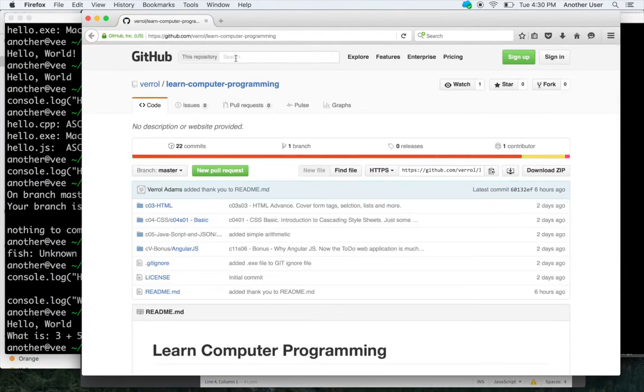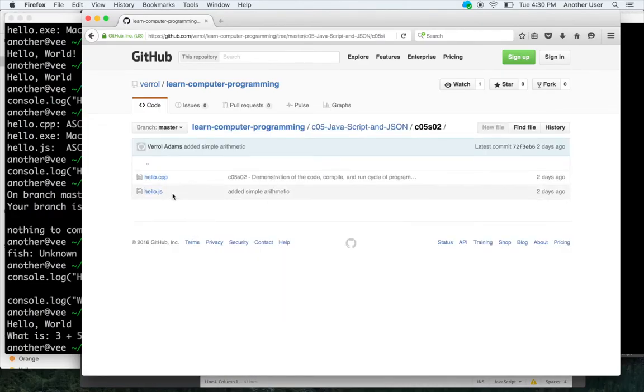Once you're there, you can click on any of the directories that you see and access the file. For example, we were most recently working on chapter 5, JavaScript and JSON, section 2. That's the only directory there for now. And here's the code: the C++ code that I wrote and showed you, and the JavaScript. You can just copy that, paste it in your brackets, and work with it.